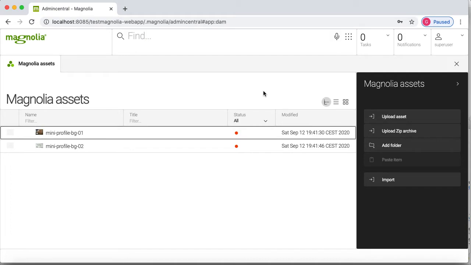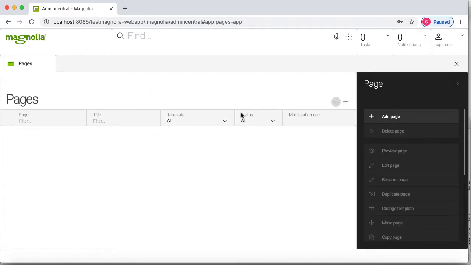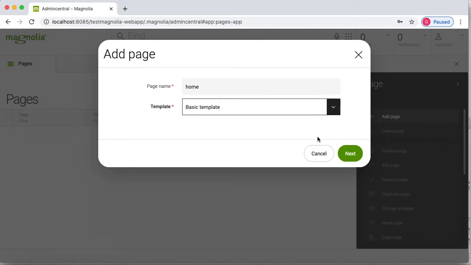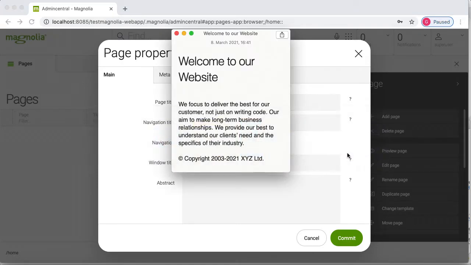Now we'll proceed to the second part, that is page. Here you can see we have one option, add page. I will click on this, and here I get a dialog box where I have to put the name of the page. I will take it as home, and then I will select the basic template. Then I will go next, and here I have the page title. I have already created content for this, so I will use the same.